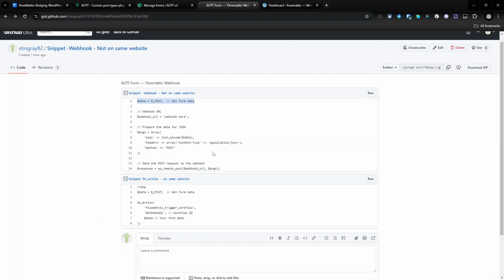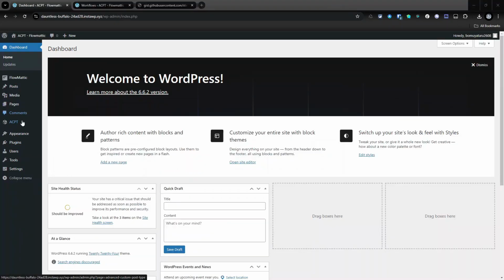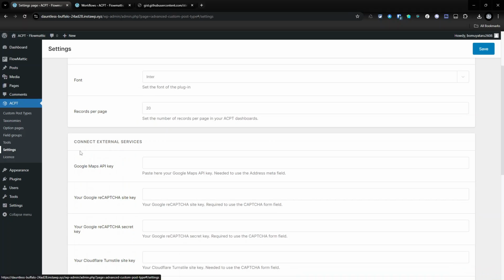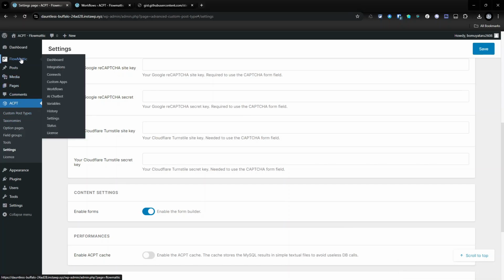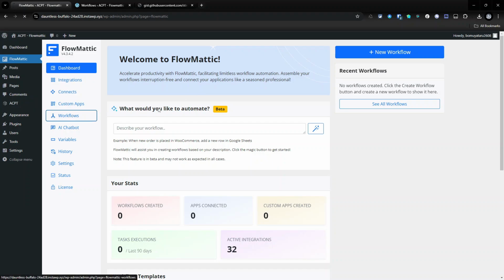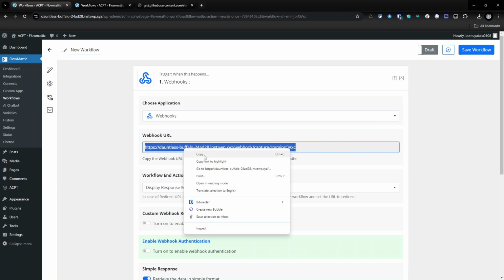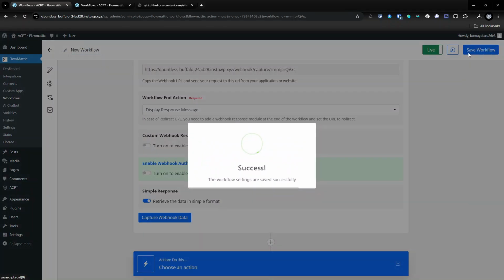So the first thing we're going to do is go and use our setup of our install. The first thing we need to do is head over to ACPT and turn on forms, which is located within the settings, and you need to enable forms and save, which has been saved. The next thing I need to do is to head over to FlowMattic, and I want to create a new workflow, and in this case it will be a webhook trigger, and I want to copy that. I want to save that to live, save that workflow.